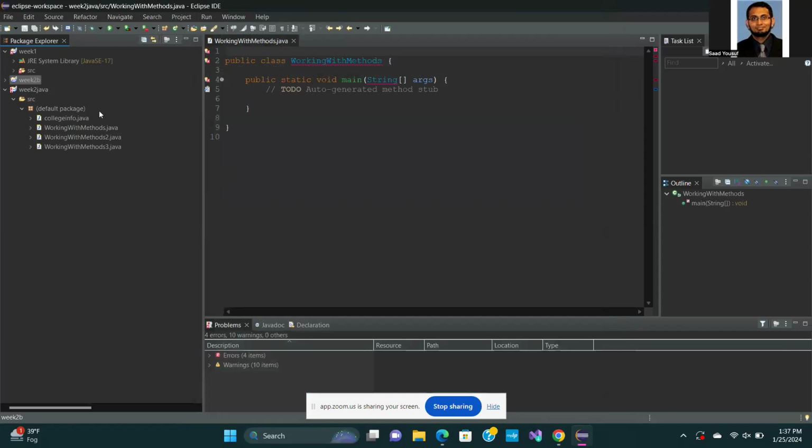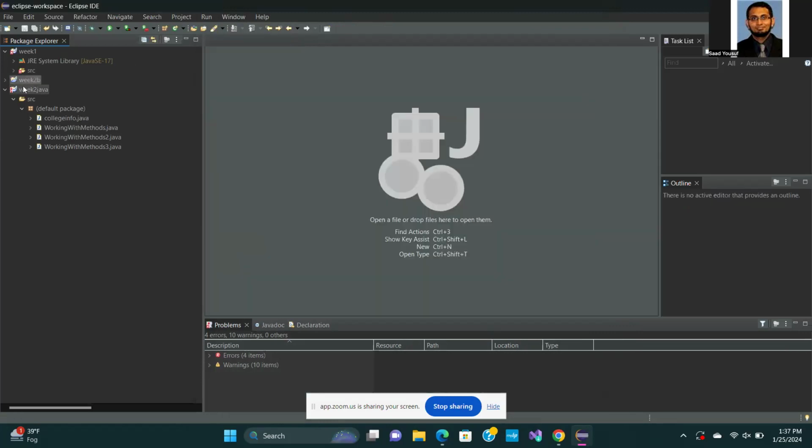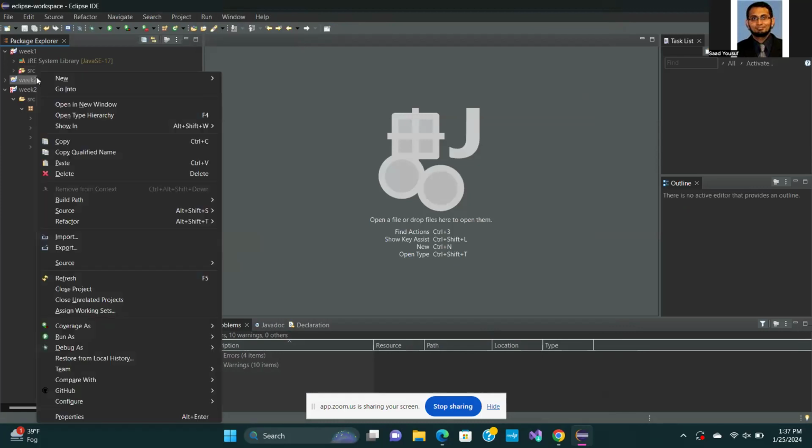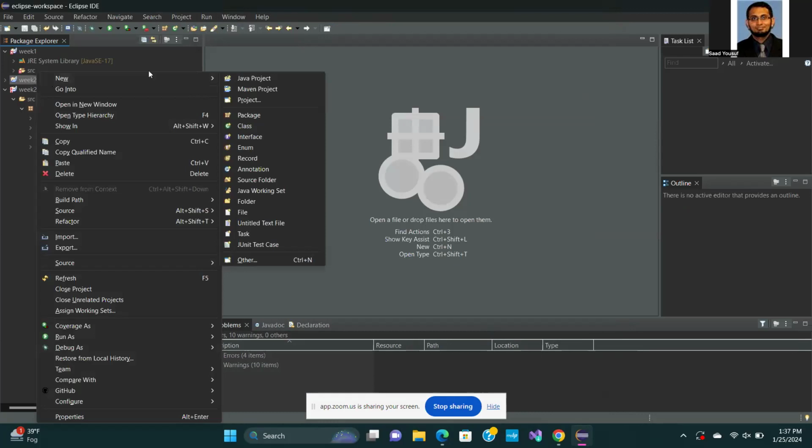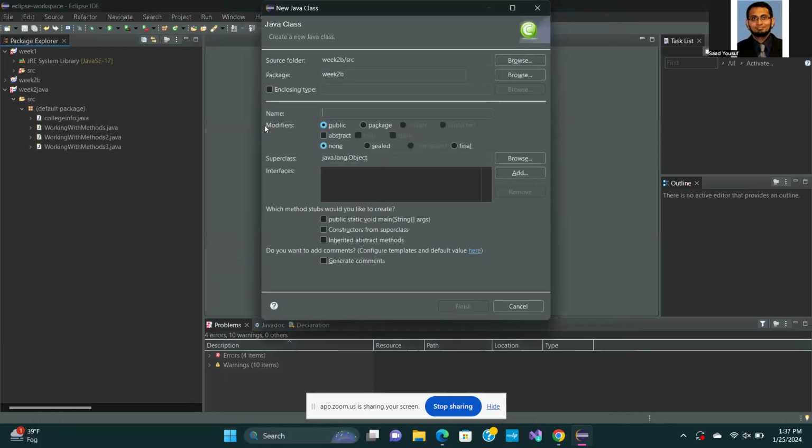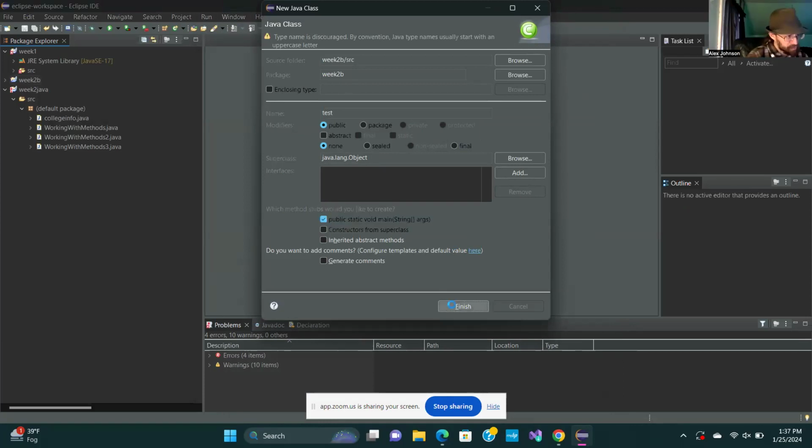That's what you have to do, I think. Close that window that you have open here. Yes, that one. Now right click on week 2B and new class. Let's call it test, and check public static void main, check that. And what about the inherited abstract methods?